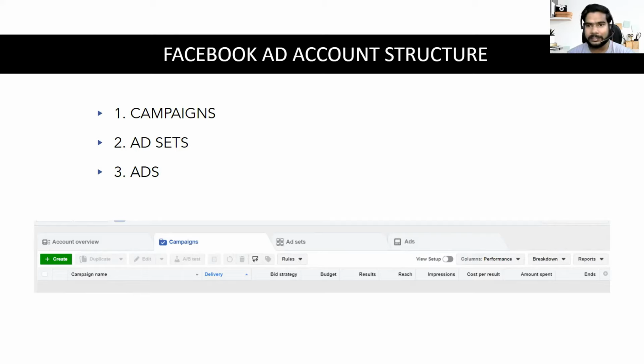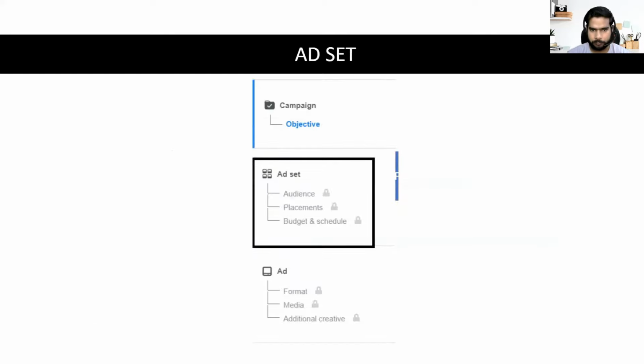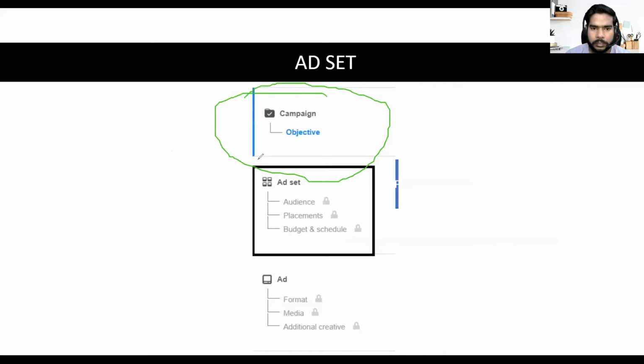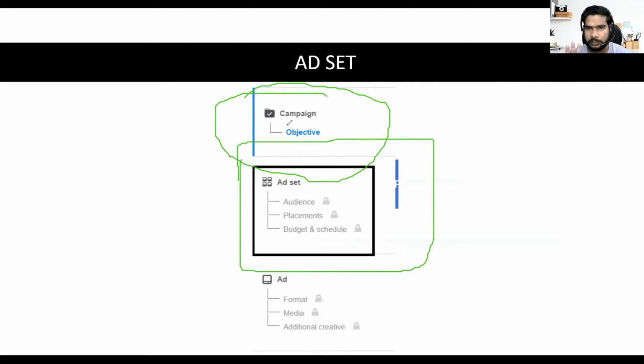Now coming to ad set settings. First you have selected the campaign objective. Now you are in the ad set, the second box. In the ad set you are defining three things: first is audience, second is placement, third is budget and schedule. What is audience? Whom you want to reach: their age, gender, location, demographics, psychographics, and what they are interested in. There you have to define who your target audience is.